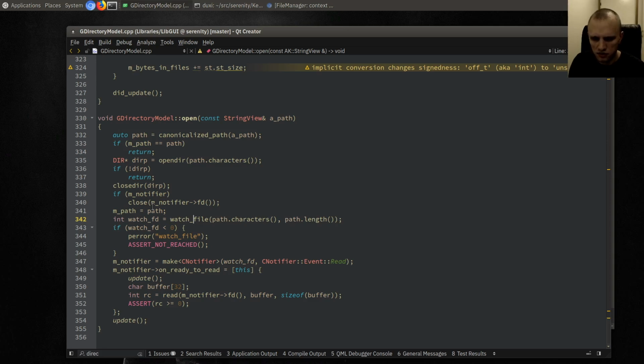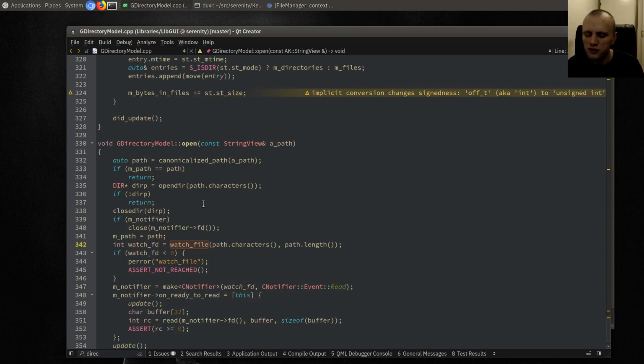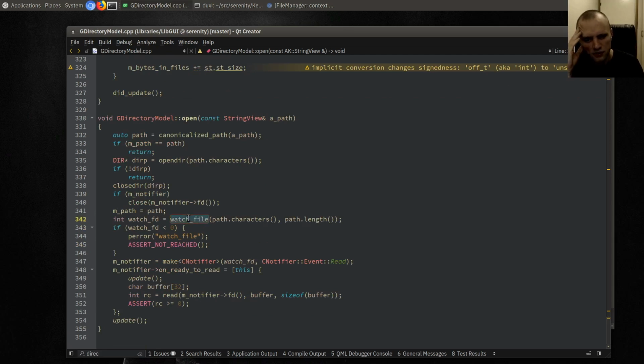Oh wait, hold on. I'm full of it. That's not at all the case. This is the file watcher. I thought this was about the thumbnail stuff, but it's not, because we're calling watch file. This is the mechanism where we tell the kernel, hey, watch this directory for changes. And then this file descriptor, the watch file descriptor, becomes readable if something changes in this directory. So it's a very handy mechanism that allows us to notice that something has changed so that we can update.